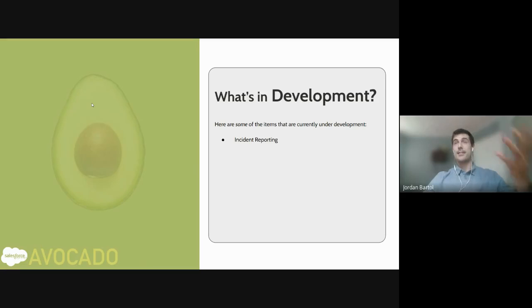First up is incident reporting. Under development is actually the wrong term here. Incident reporting is fully developed, and it's a great piece of functionality. A lot of you have seen this demonstrated now. Until now, we've had trouble, to keep it non-technical, packaging and installing. I didn't keep that non-technical at all. Until now, we've had trouble getting it to you.